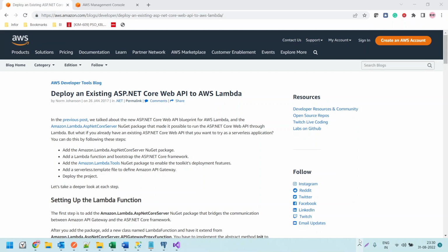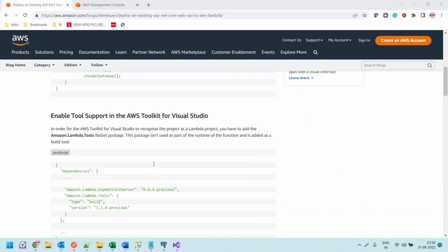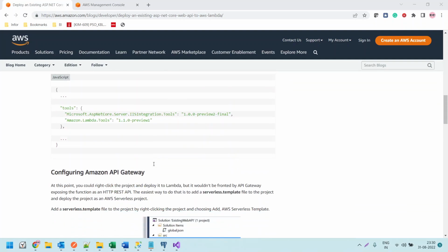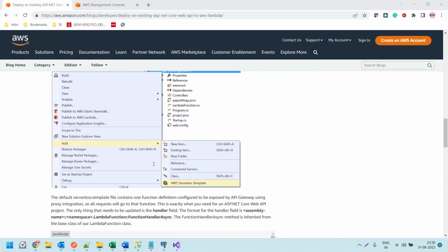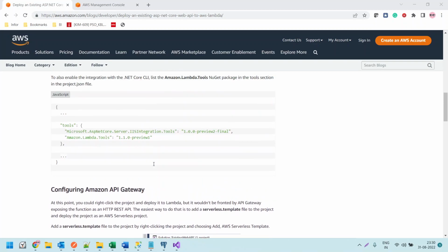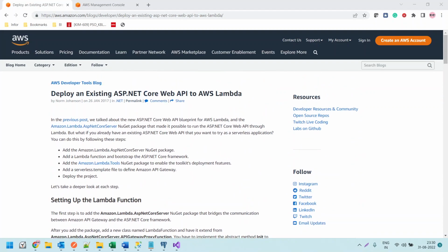Hello friends, in this video we are going to discuss how to deploy an existing ASP.NET Core Web API to AWS Lambda. So for this we have here the AWS site. In this site they have given all the steps, but a few steps are missing. When I add those few steps, then only I was able to deploy. So I just want to show you how to deploy an existing ASP.NET Core Web API to AWS Lambda.